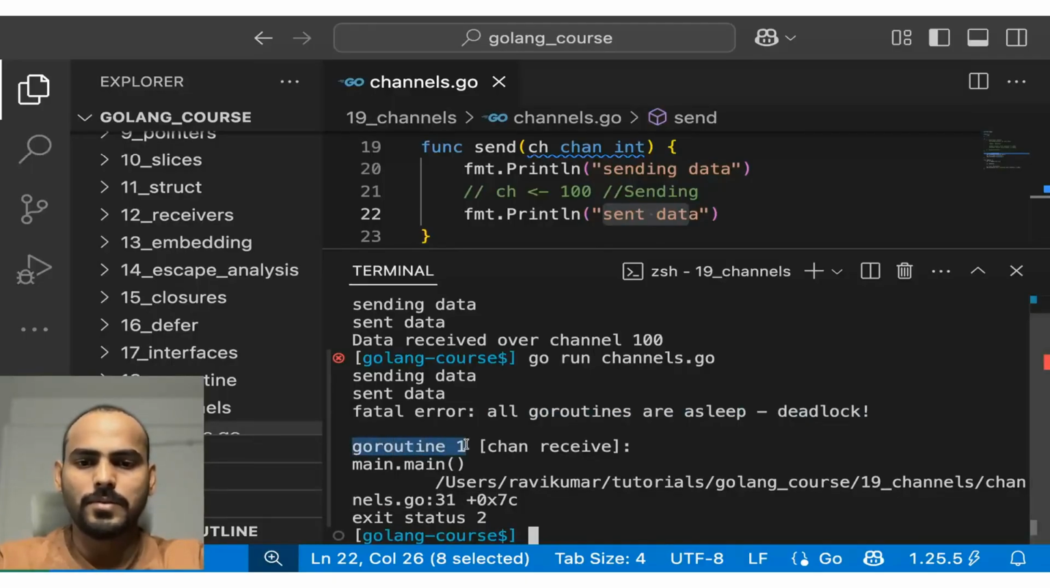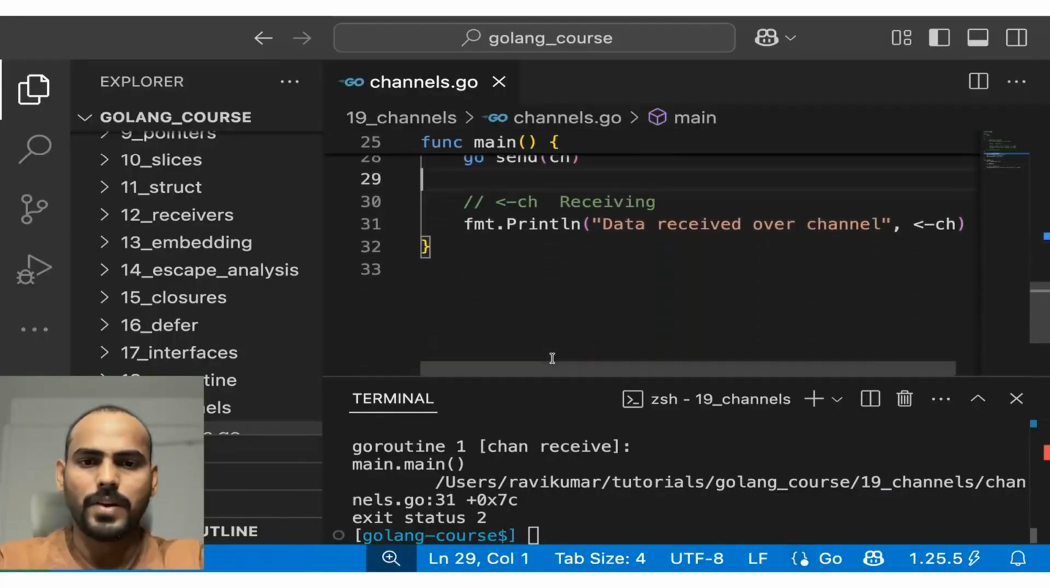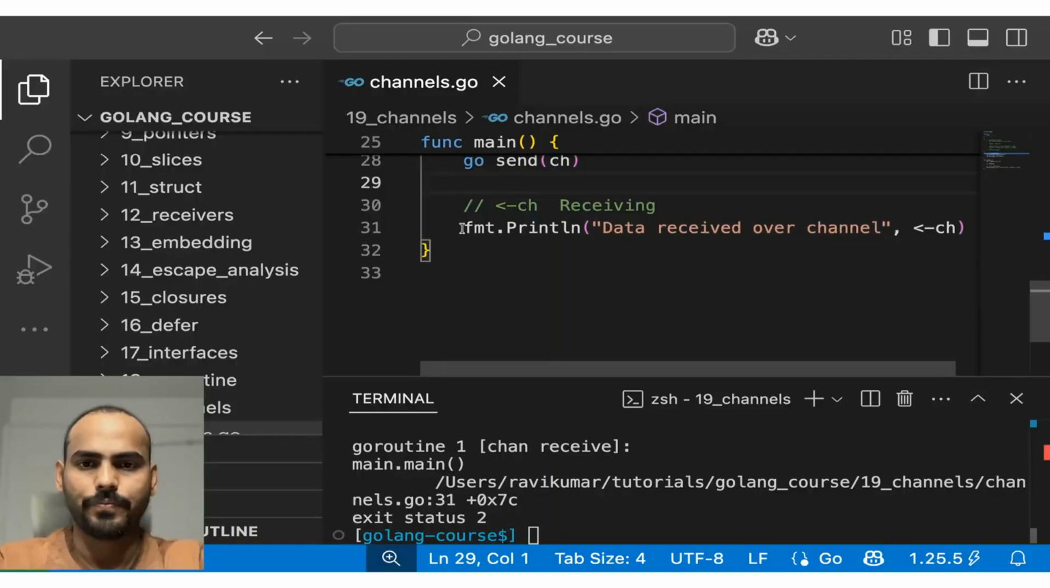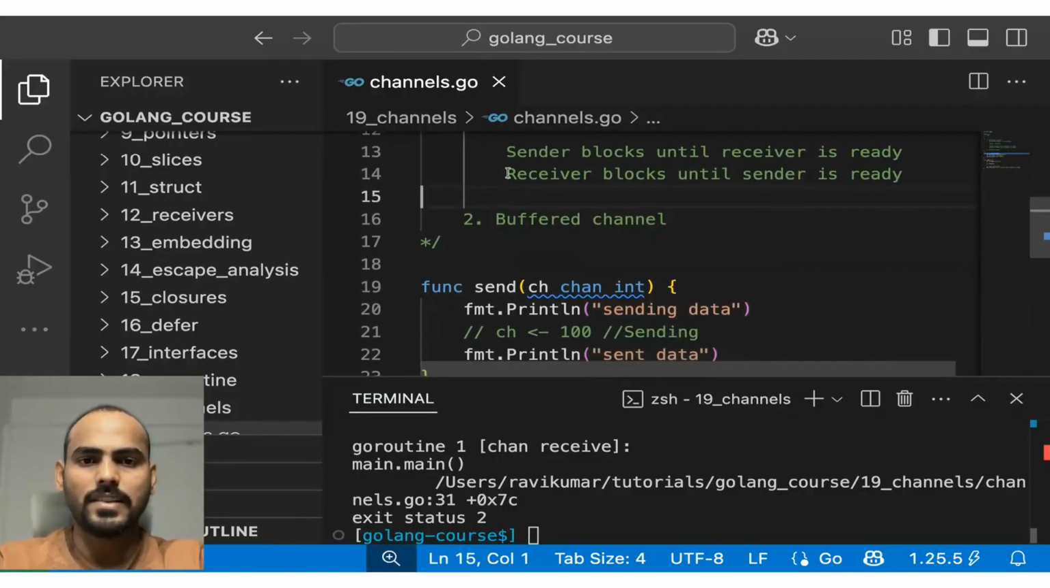So goroutine 1 is basically part of the deadlock, and this goroutine 1 is basically main.main. So this first main is the package name and this second main is the function name main. And it is also giving you here why it failed. The deadlock was on a channel receive. And you can also see the line at which this error came. So the line number is 31, and 31 corresponds to this receive operation here, right? Okay, so this was our second case, receiver blocks until sender is ready.